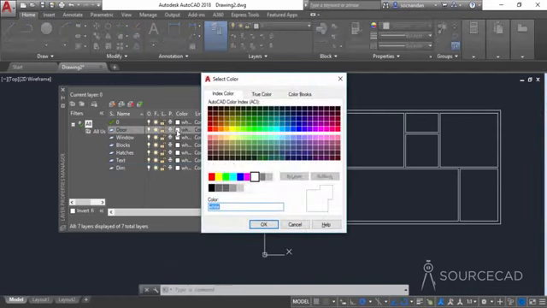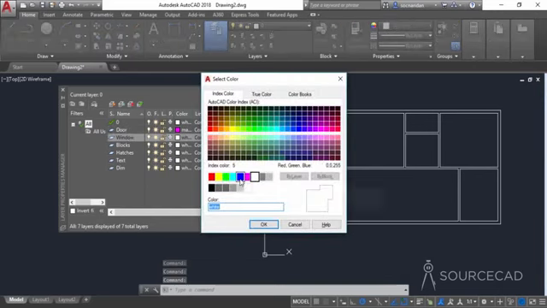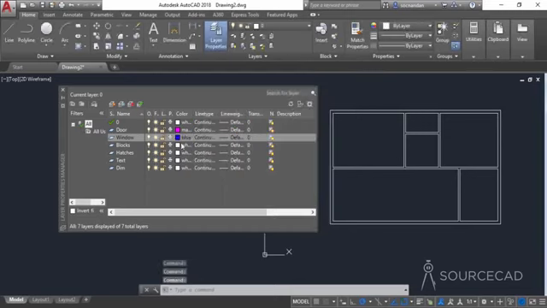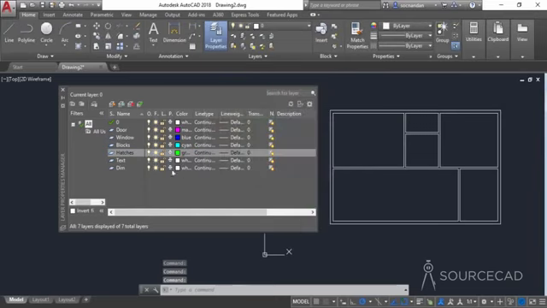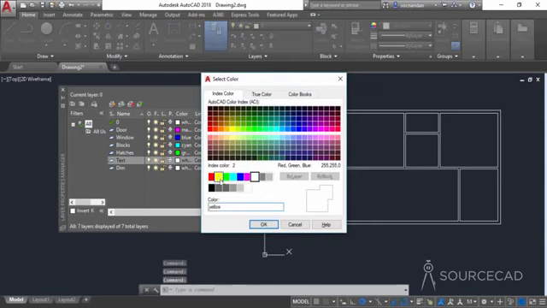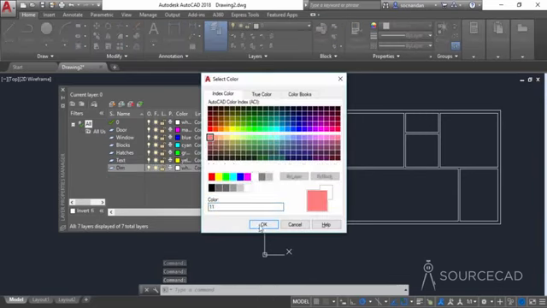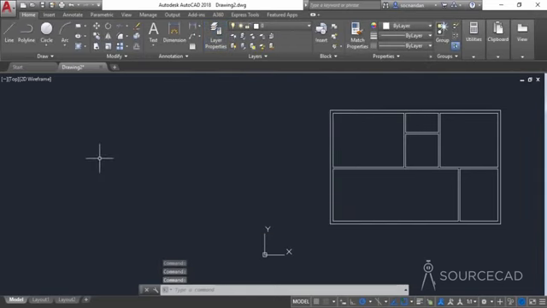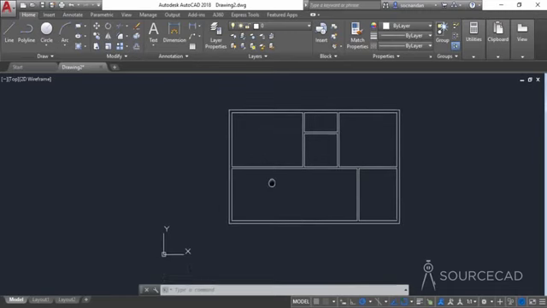So I'll go to this door and I'll add this magenta color to door. I'll go to window. Let's add this blue color, and let's go to blocks, add this cyan. For hatches, I'll select green. For text, let's select yellow, and for dimensions, I'll select this pink color. Alright, so we have added colors, and these colors will be used to differentiate between different objects of the drawing. So now we can start with the door block.